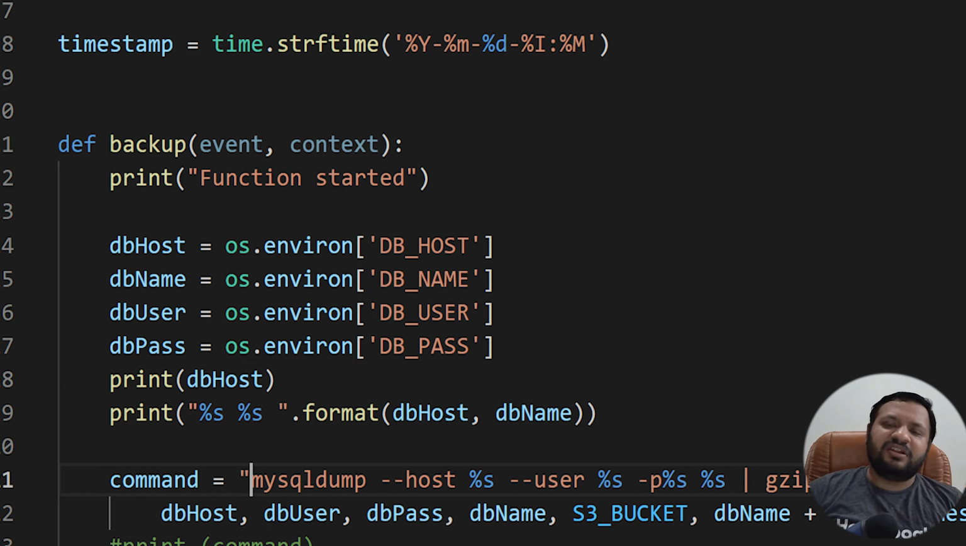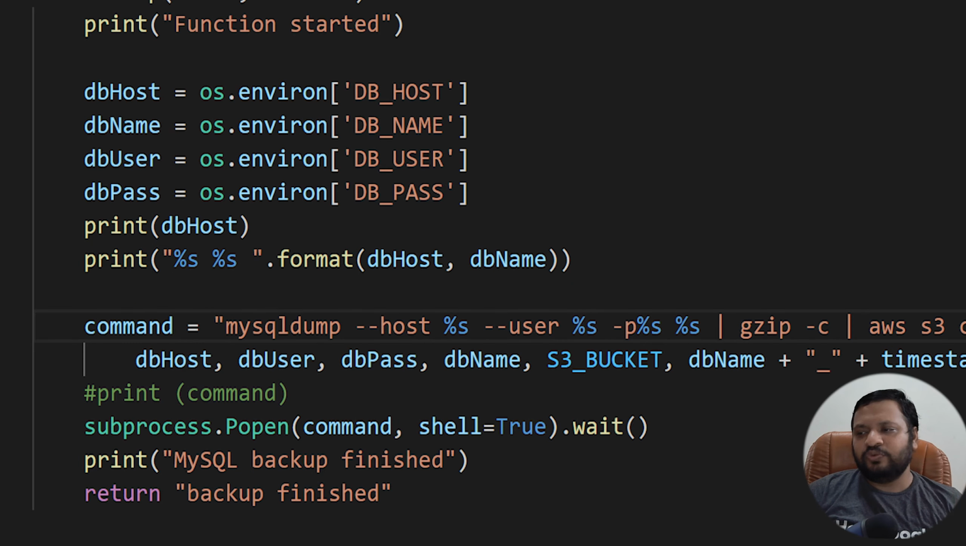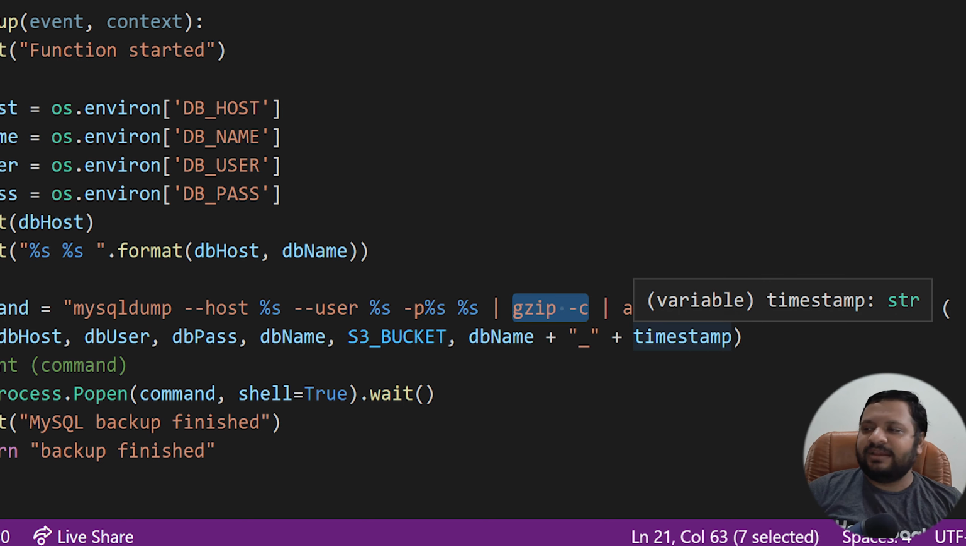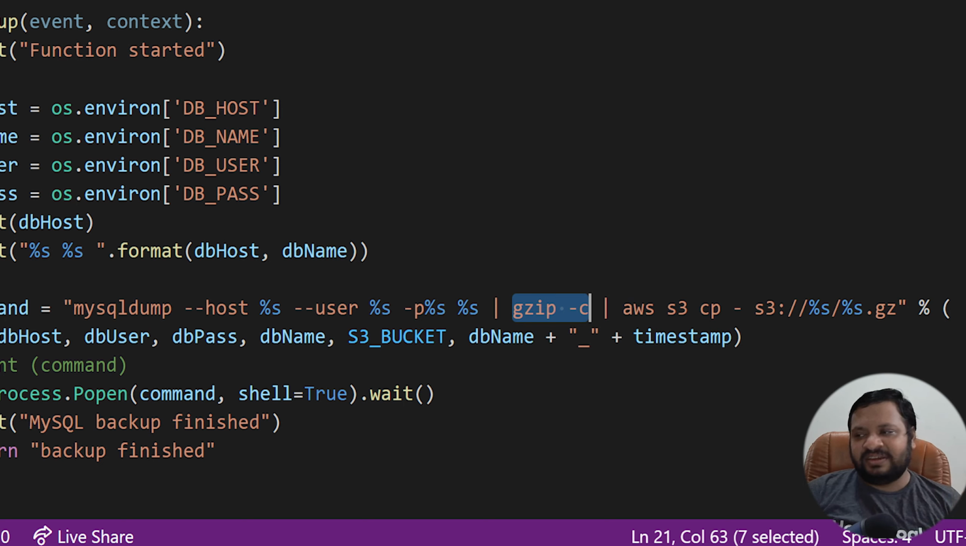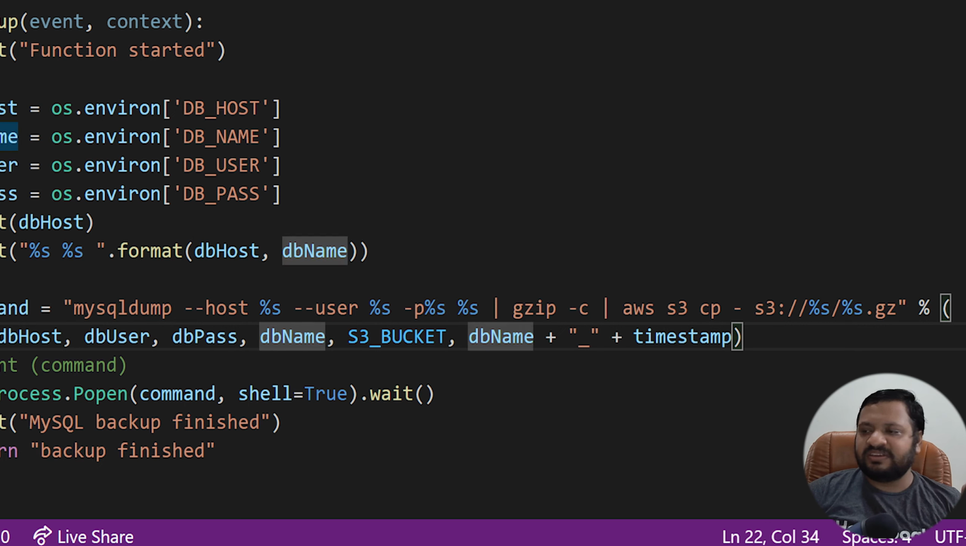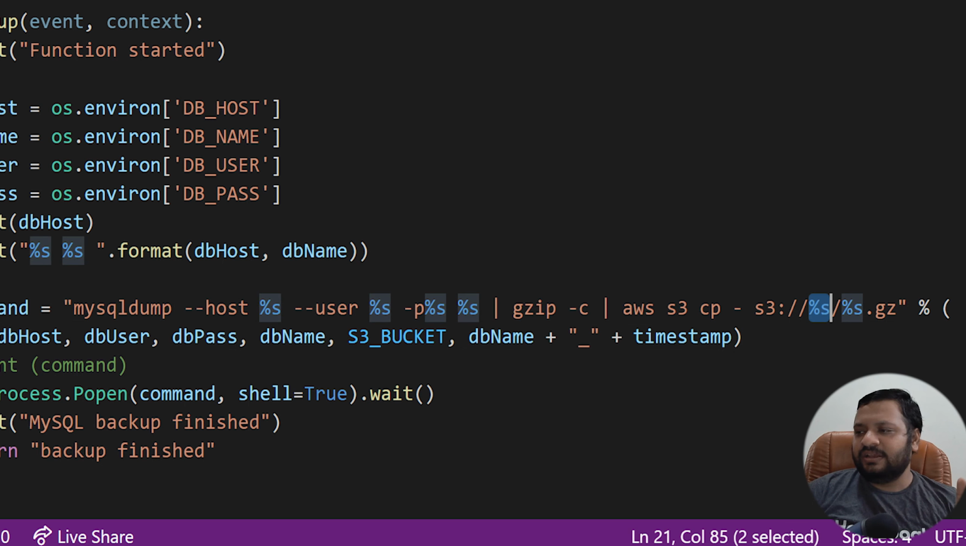Then we build up our command. The command is mysqldump, then the host name, user, and password that goes over here. We are pipelining that into gunzip, so we will zip and compress it, and then again we pipeline that and push it to AWS S3 with the bucket name that we have. Now look at the parameters. We are using database host, user, password, database name. That's fine. And then the bucket name goes over here, the first parameter.